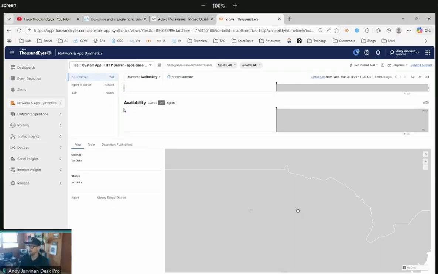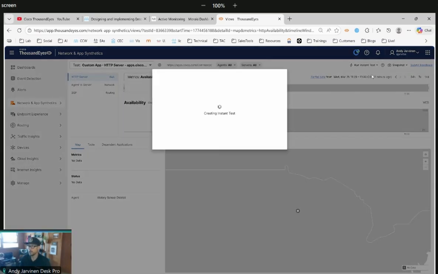Now, if I click on one of these tests, I'd like to do this custom app test. It'll bring me to the views for that test. Now, I don't think this one has run yet because I just created it. If I want to see the output of a test immediately, I can click Run Instant Test right here in the top corner without any changes, and it will just create that test and it will pull the data that I need. It does take a moment to run the test.